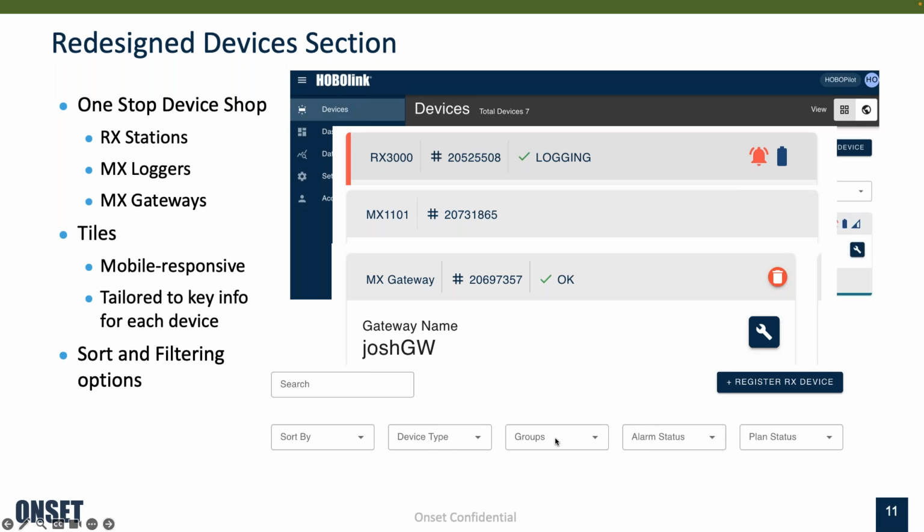You can filter by groups, which is a user-defined field when you're configuring a device. You can quickly sort by and filter by alarm status, so you can see devices that currently are in an alarm status, just like you see up here. And then you can also sort by plan status to see which devices are active and which ones have lapsed.